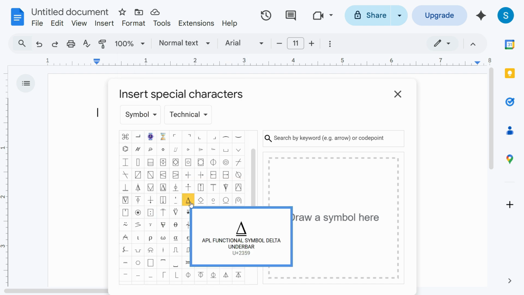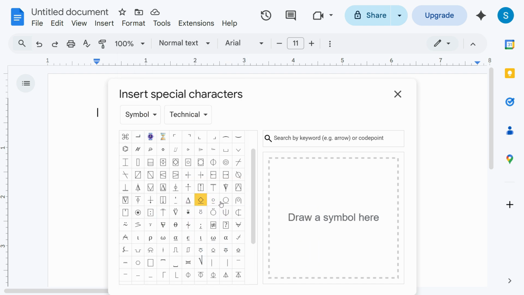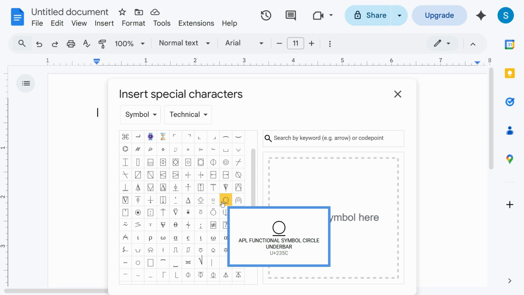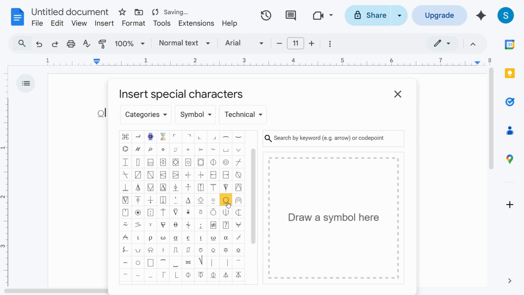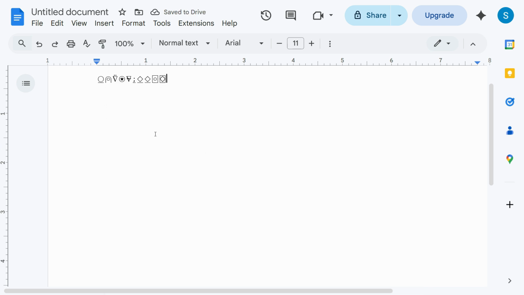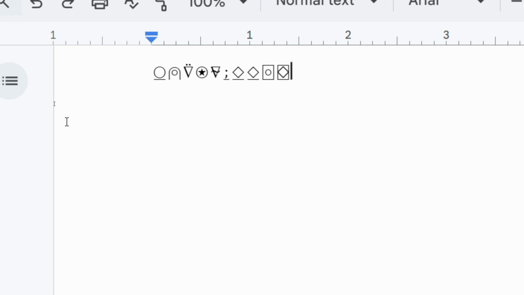So as soon as you want to insert any particular function, if you hover over it, it will also explain it to you. If you click on it, it will be inserted right away onto your main document like this. And that is all you have to do.